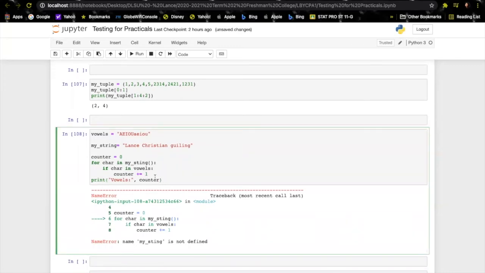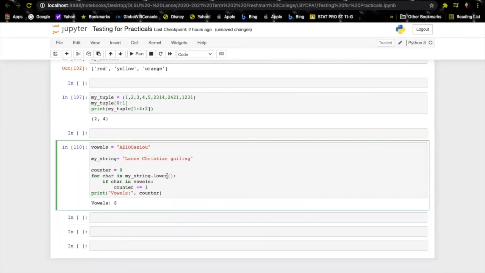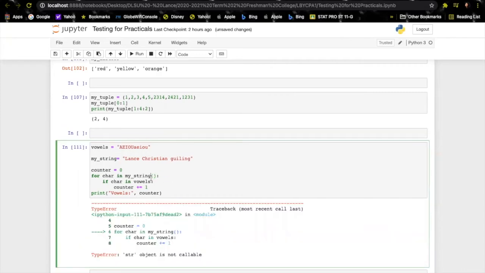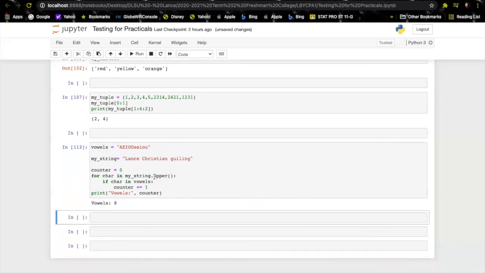My string is not defined. Pwede rin palang pwede mong gamitin lower. Ay, my string. Oh, I see. Yun. Okay. Pwede mong gamitin ng lower kasi applicable naman siya. So, lower, pwedeng upper, higher case.